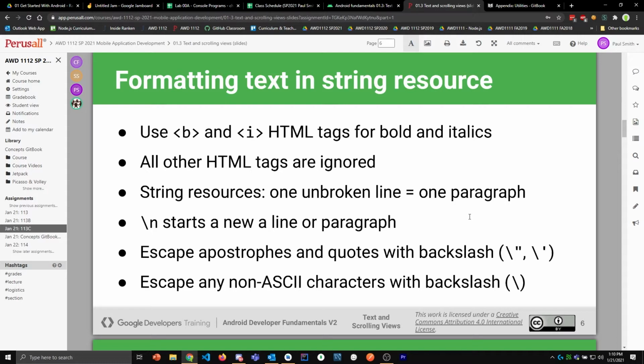If you do need to break lines and have empty lines or new lines in there, the BR tag is not supported. Again, limited HTML. What you use instead, if you do need to create a line break, is \n as we're defining the string resources. So using \n will break it down to another line. If you want to create a paragraph break, then you're going to do two \n's.